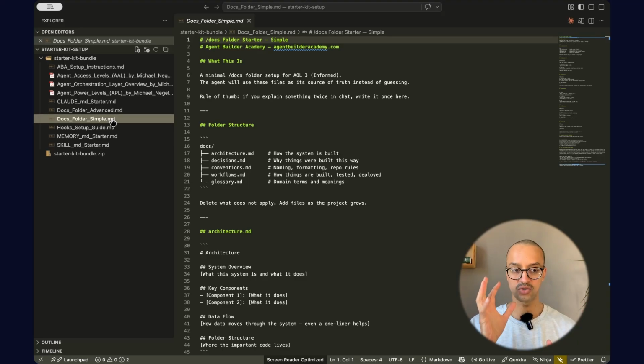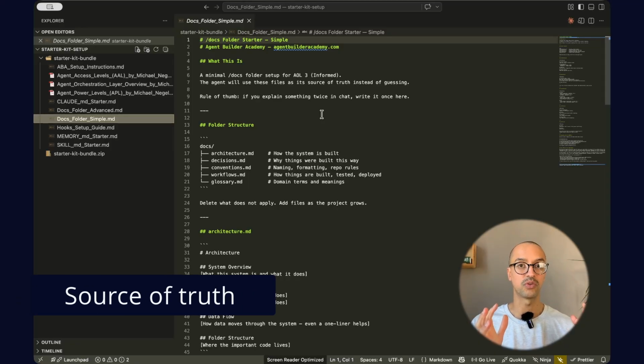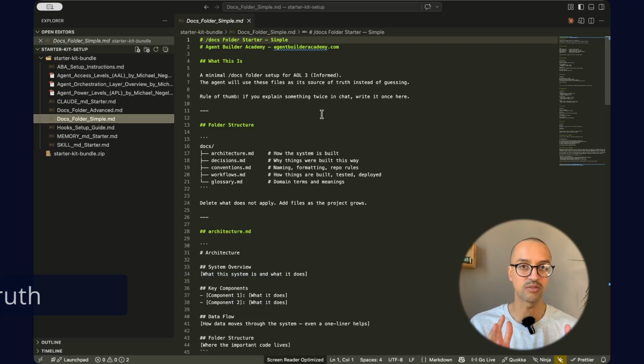So we try again to go quickly over that so that you have an overview of how a simplified docs folder has to look like. So we keep the docs folder. It's a minimal docs folder setup, and this is basically the source of truth for your agent. The agent finds there all the information, all the context you want the agent to know of the project.